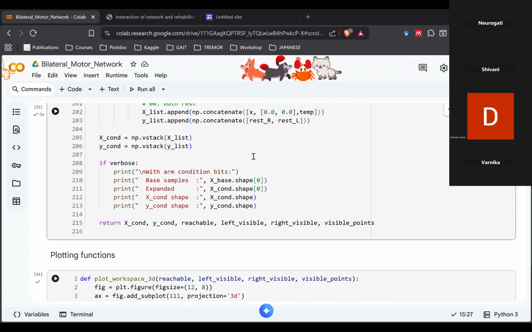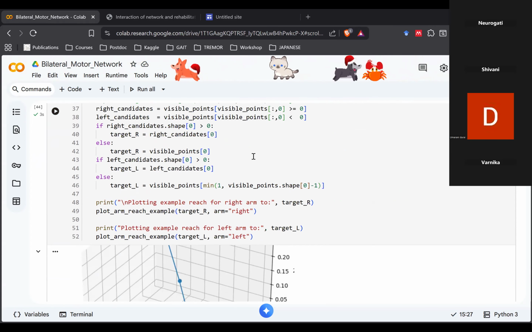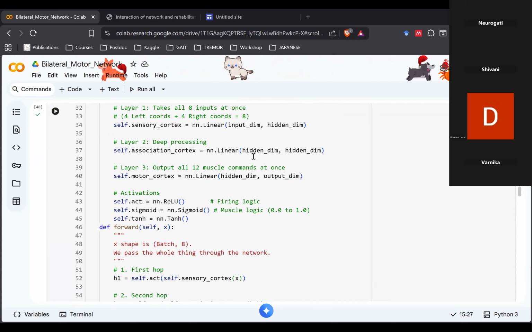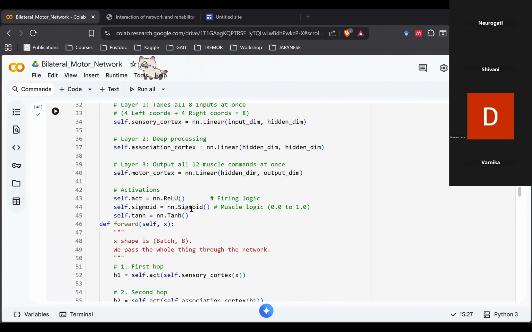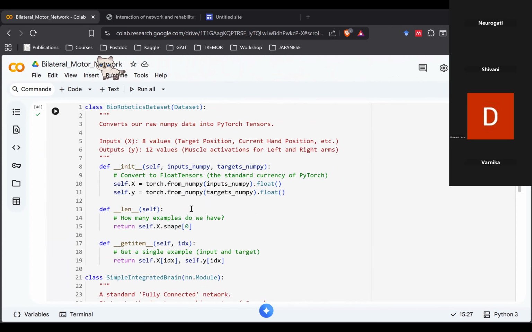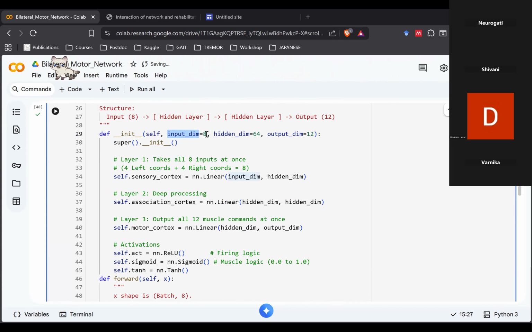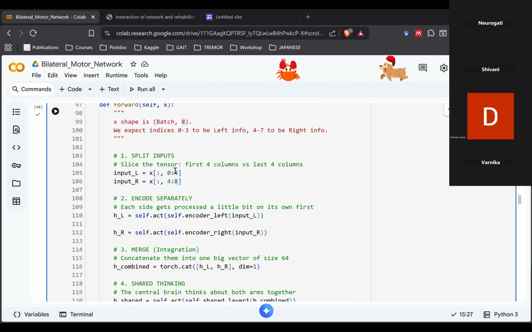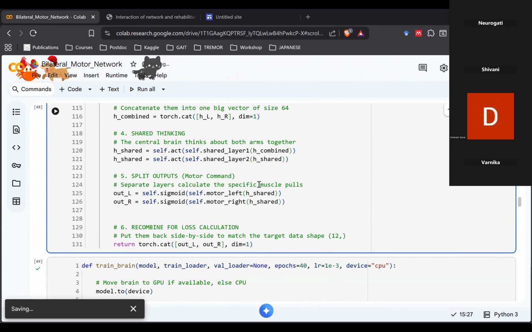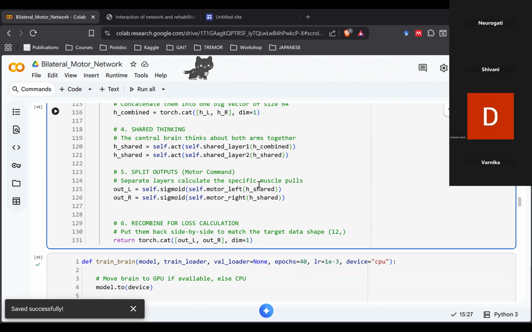So now, once you finish this, you will also have to make changes in a few other places. See, here the input dimension is given as 8, but now your input dimension is going to be 10. And in the same way here also, where you split it as 0 to 4 and 4 to 8, instead you'll do 0 to 5 and 5 to 10. So you try changing those things and see how the network is learning.